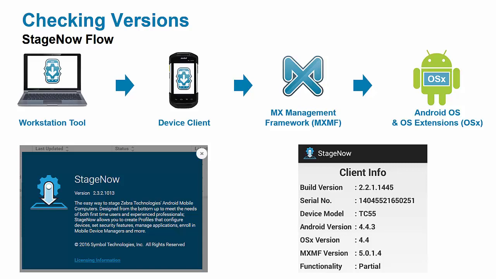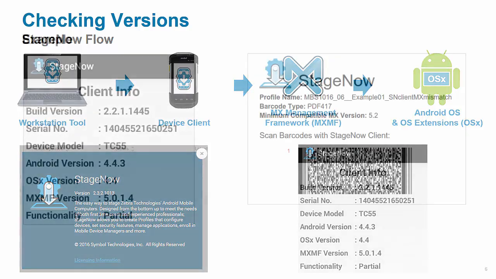MXMF can be updated separately from the OS, while OSX can be updated only with the whole OS. As such, sometimes your MXMF version may run ahead of OSX version, and instead of full functionality, you would see partial, like here. Partial does not necessarily mean you're in trouble, but rather that you should be aware of the fact that some of the OSX dependent features might not work. Now, let's go back to our example and see if any of this version knowledge helps us to troubleshoot it.